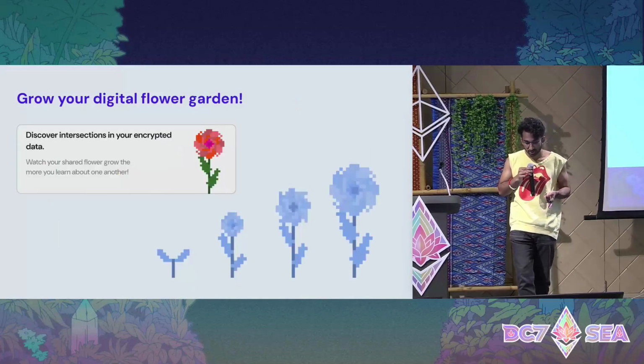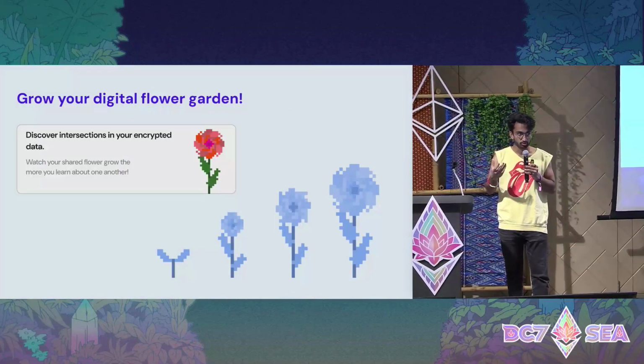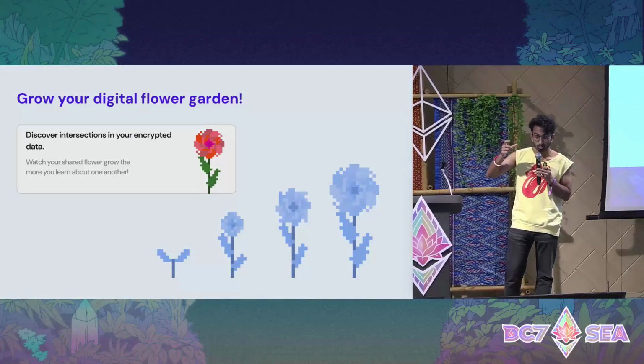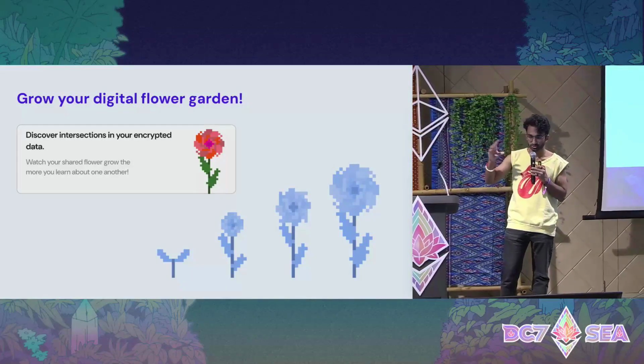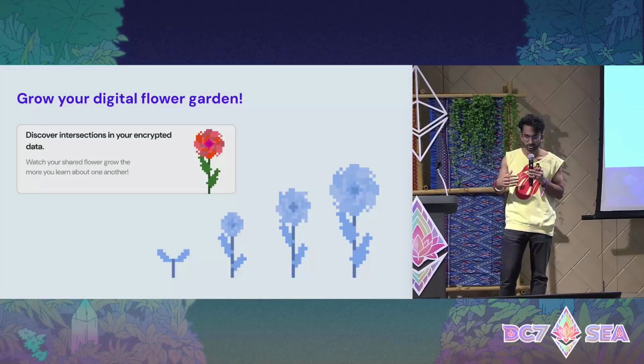Another nice thing we just added recently is that as you do more and more PSI and as you learn more and more about different people, there's sort of this little digital flower. And the more you have in common and the more you discover about each other, this little guy grows. And so you can end the event with this garden of connections, each of which represents how much you have learned about each other or otherwise shared.